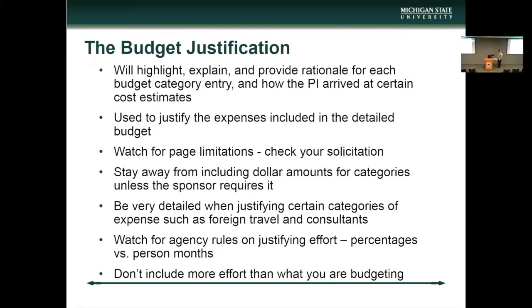So highlight, explain, provide rationale. You want to know what's for everything you're asking for. That should be pretty simple. You're asking for it for a reason, so make sure you're saying it. Justify expenses, not anything else.